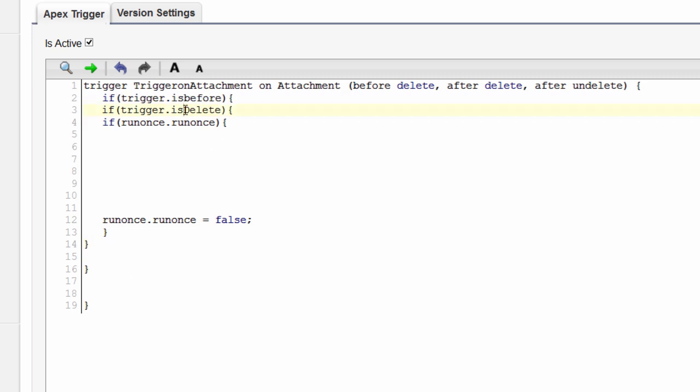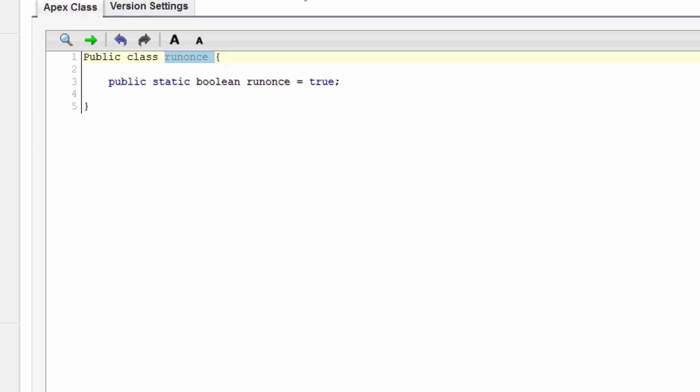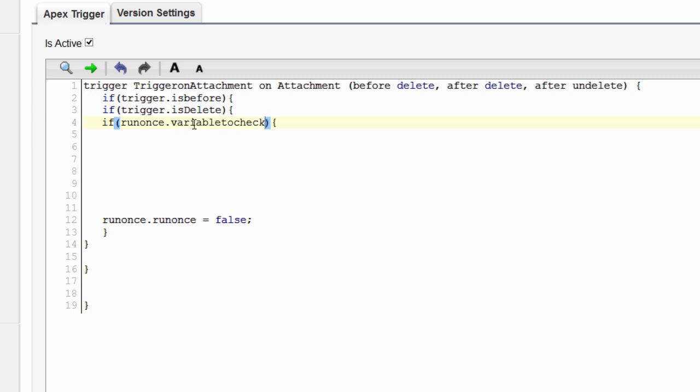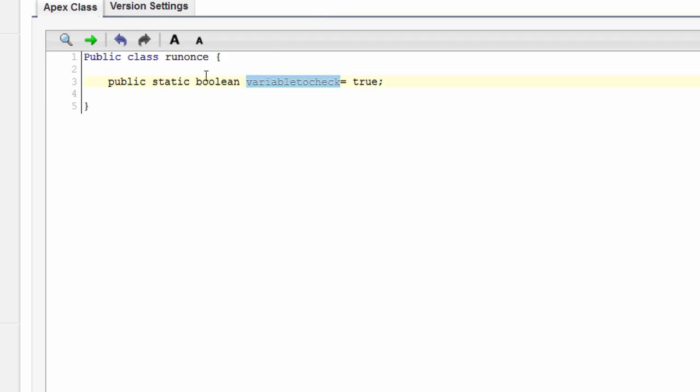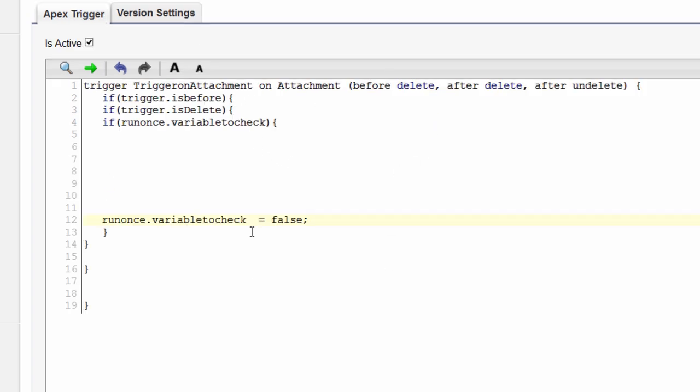So if it's before, and then if it's delete, then if RunOnce.runOnce is true. If you name the variable anything else, let's say I name it variableToCheck, then change this to class name dot variable name. Since it's a static variable, we don't need to worry about the values, it will automatically keep the latest value which has been assigned to it. So in this way, this trigger will not run a second time, because the second time the value has been set to false. Now if it comes here, it will stop right here because now it's false.